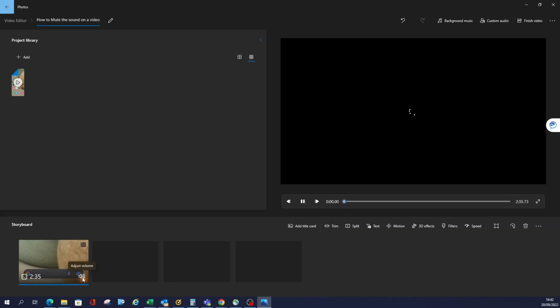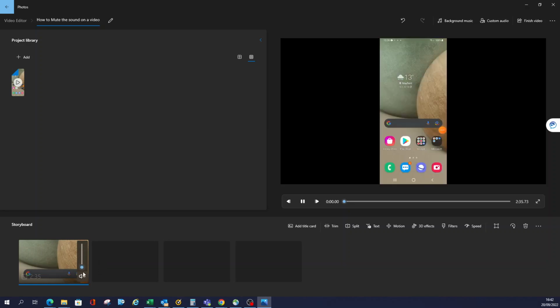So if you go down to this little button here, adjust volume on the video. So if you click this, you can turn it down, or you can switch it off completely. So if you actually put it to this, now the sound is completely gone. So I'm not sure if you can actually hear my voice there, but that's actually how you do it.